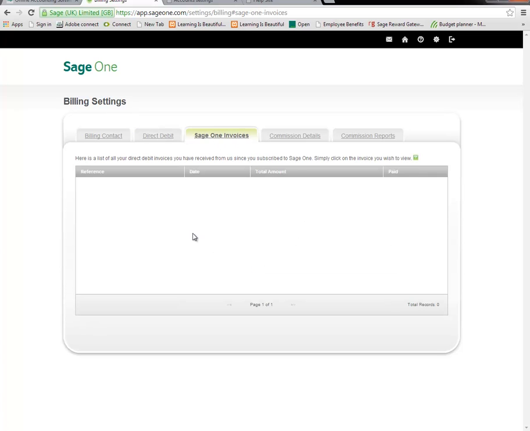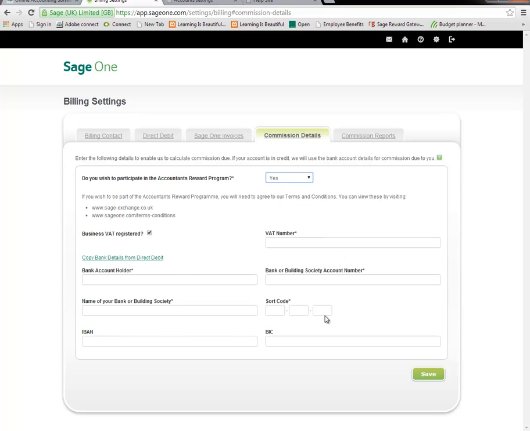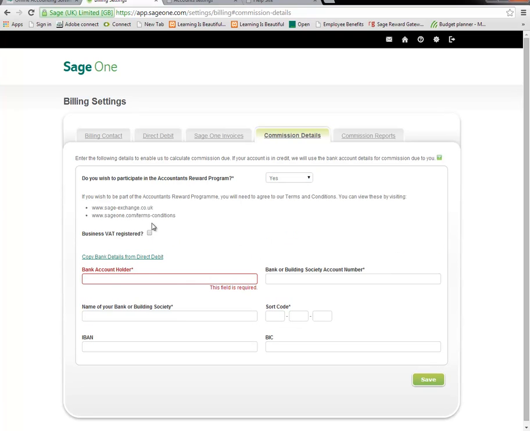Sage 1 invoices is if you're paying for a subscription and we will send you the invoice on a monthly basis. And the commission details is what you need to complete if you want to start earning commission. As default it will be set to no, but if you select yes, you will then be able to complete the information on bank account details, VAT number if it's VAT registered. We've also highlighted the areas where you can get our terms and conditions and also where you can get the self-billing agreement from as well.